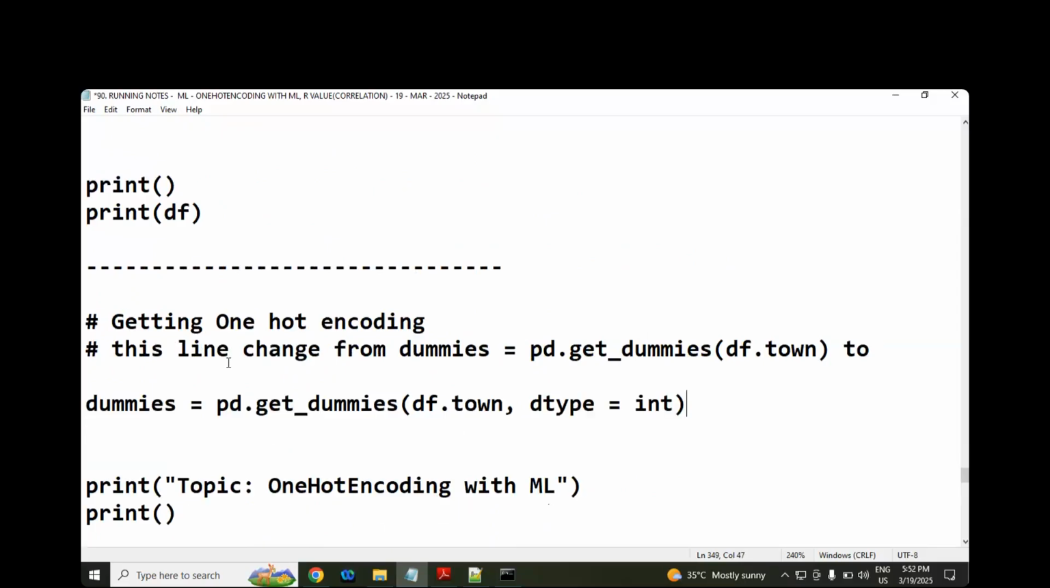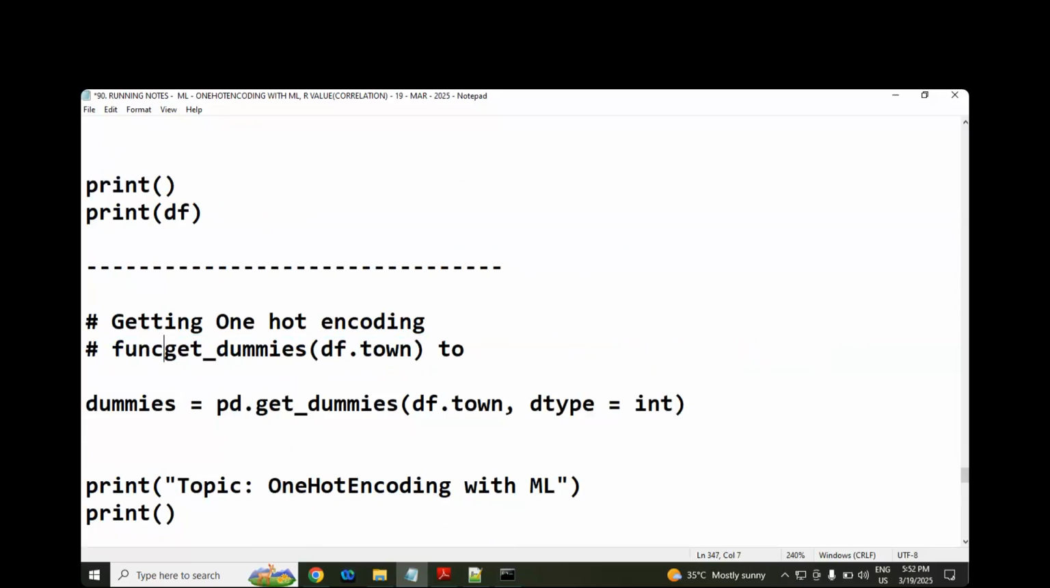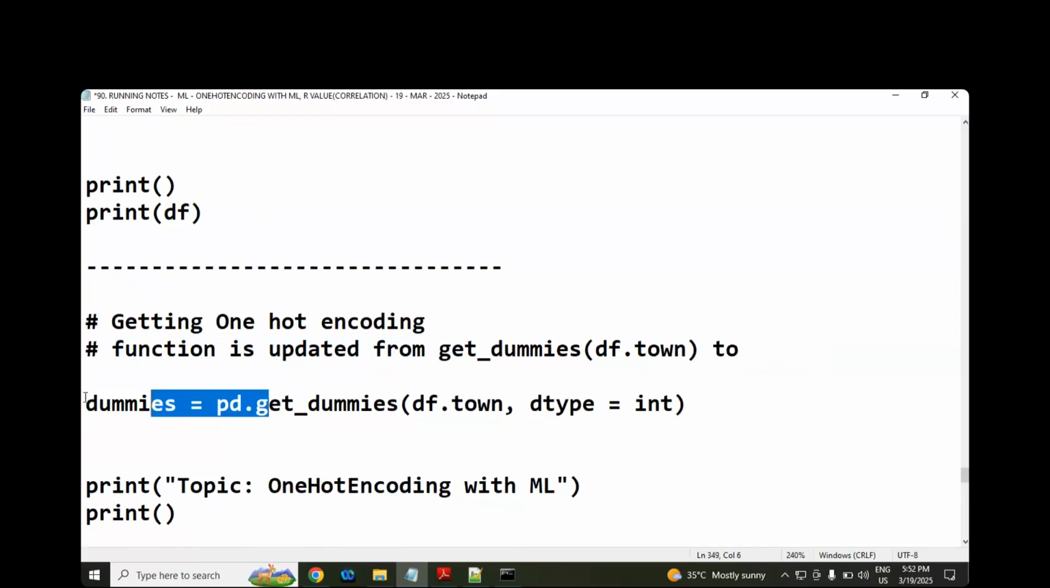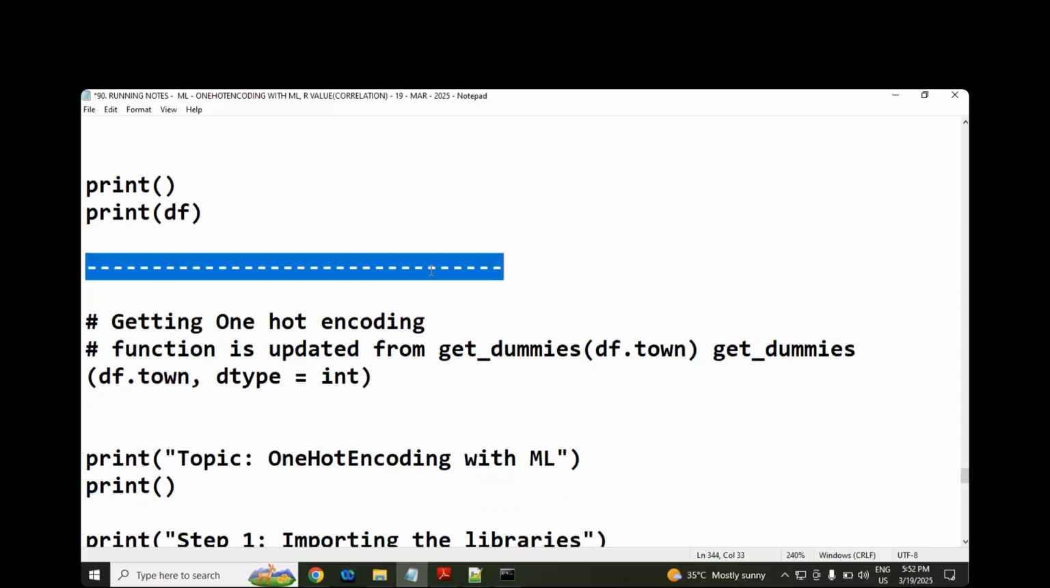You need to understand. The function changed from here to here actually. One new keyword, augment, was added. Are you clear about this? Okay, good. Let's move on.